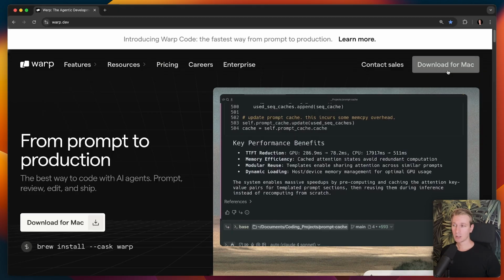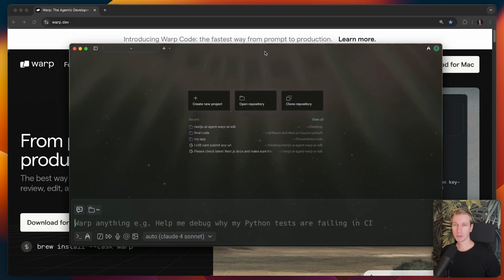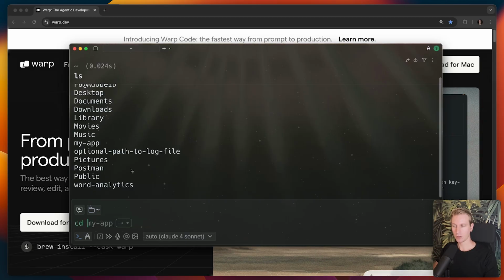All right, so you can download WARP for your computer on their website, and what you will get is basically an application like this. Now for you, it may look a little bit different because I changed the theme here. So by default, you will have some other theme. You can think of it like a terminal. So I can do things like ls and cd into certain directories. So you can see here, there is terminal, but it also has an agent mode.